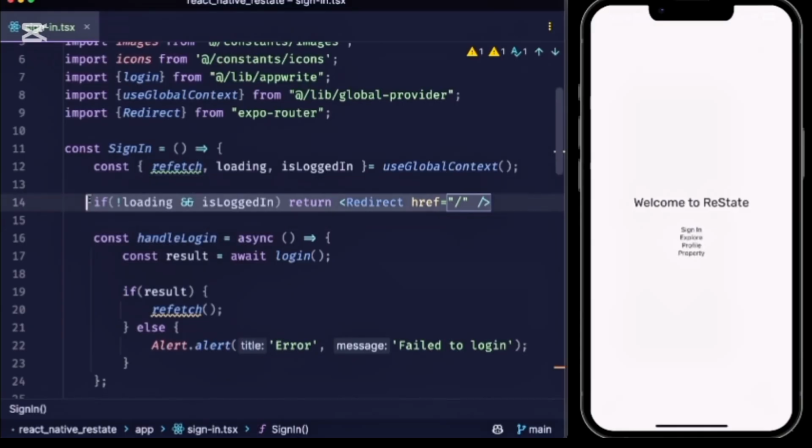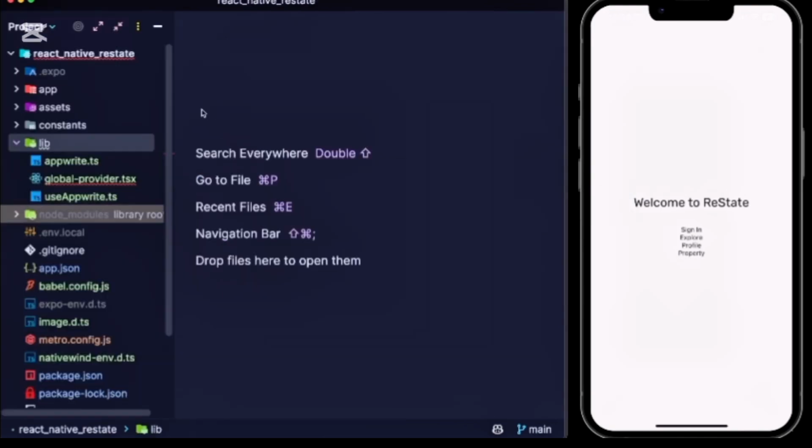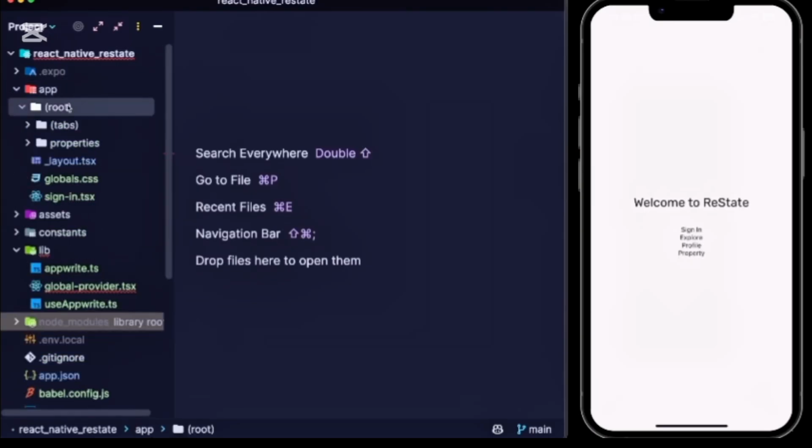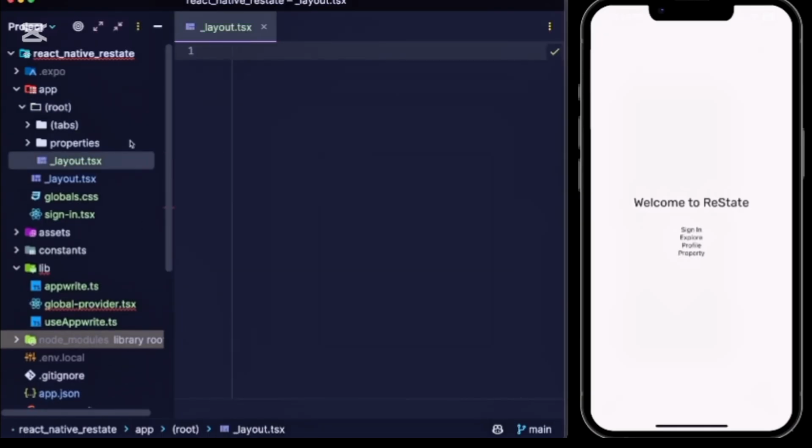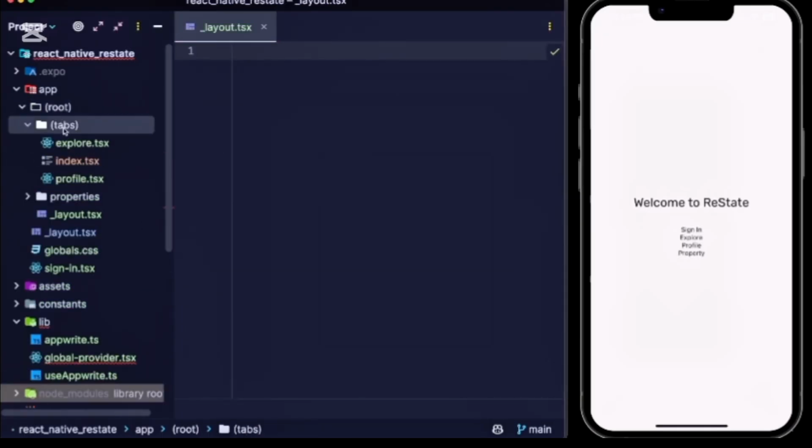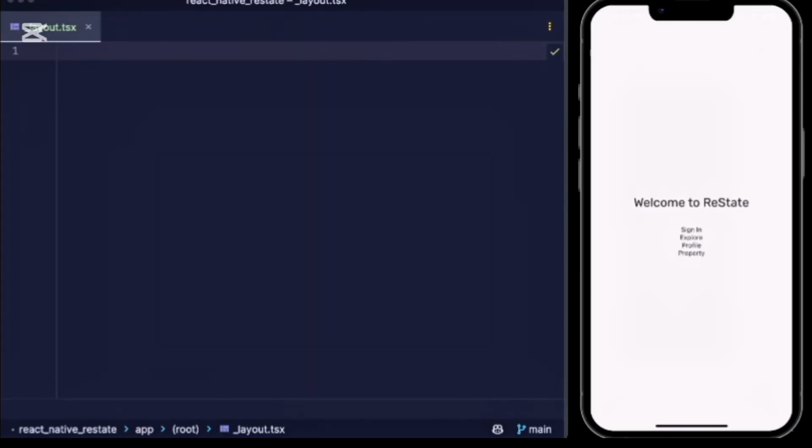So instead of applying the same but reverse check in every single screen from homepage, explore, profile, and properties, we can do it in a parent layout of these screens. So let's create a new file under app, root, and create a file called _layout.tsx. This is a special layout for the properties and tabs, meaning all the pages that the users have to be authenticated to be able to see.